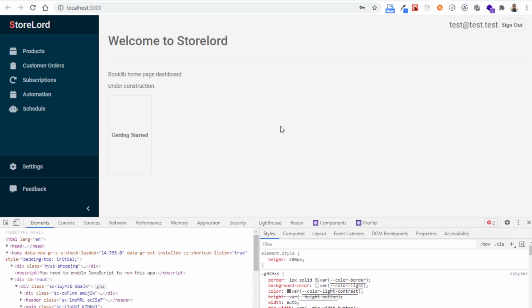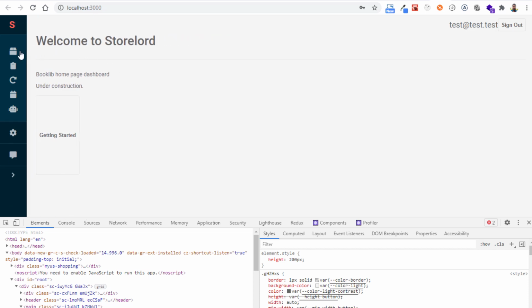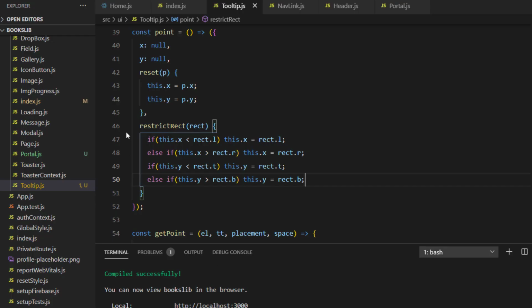Now I need to add another option for the tooltip that is specified by the user, which is the disabled option. So the user can activate and deactivate the tooltip depending on his situation. For example, here in our menu, we don't want to show the tooltip when the menu is expanded. We only want to show it when the menu is collapsed. Let's add this option now.